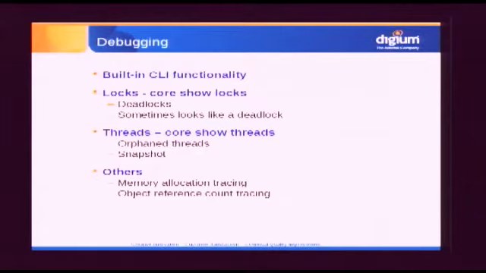But core show locks is a CLI command that'll actually show you the threads and the locks that they currently hold. So you can try to determine if you've got a circular waiting condition between various threads to see if you've got a deadlock. In that same vein, you've also got core show threads, which shows you all the threads currently executing in Asterisk, tells you if you've got orphan threads, and gives you a snapshot of what's currently going on in the system at that point in time.